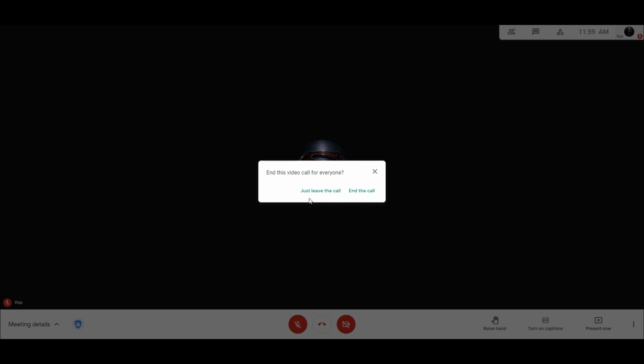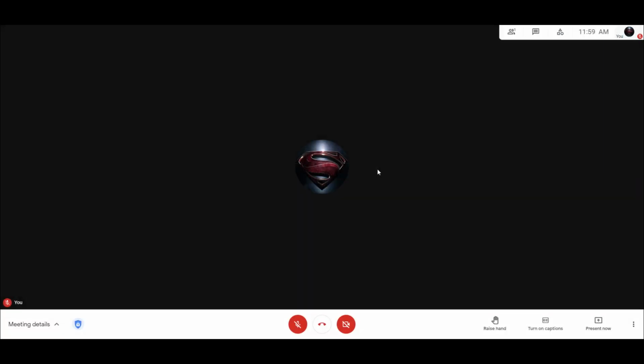The only time you would see this is if you were actually the owner of that meeting. So if you just see one option to just leave the call, then chances are you're not the owner of that meeting. And just as a recap, you can quickly tell if you're the owner of a meeting. If you see this blue shield with a lock down here for host controls, that means you are the host of that meeting, you own that meeting.